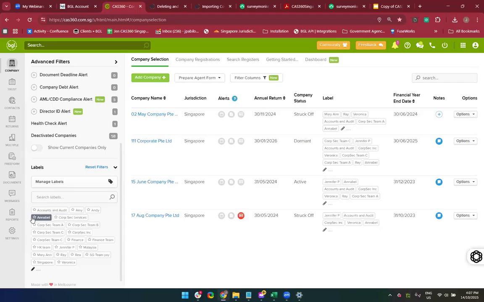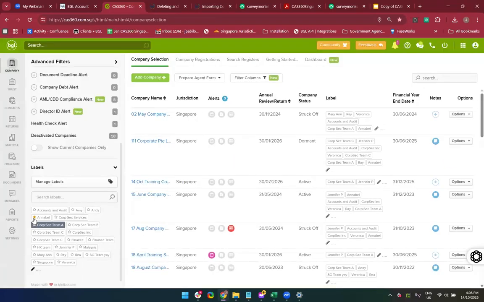Now, if you want these companies to display every time you log in to the software, you can click on the star icon. This is for the system to remember that this particular label is the favorite label. Therefore, whenever the user logs in, any companies that are assigned or tagged as Annabelle will automatically display every time this user logs in to CAS 360, so he doesn't need to filter down, click search, and so on.